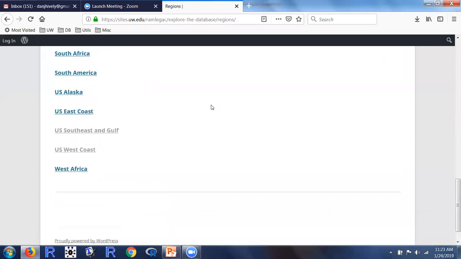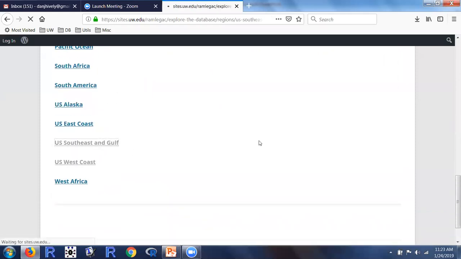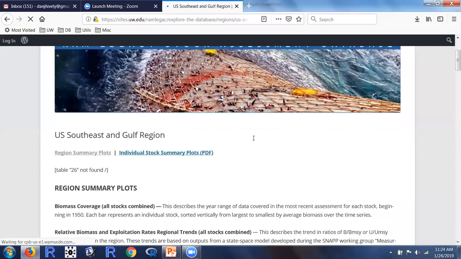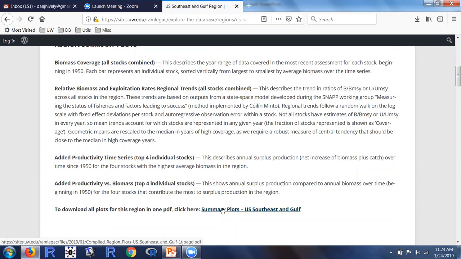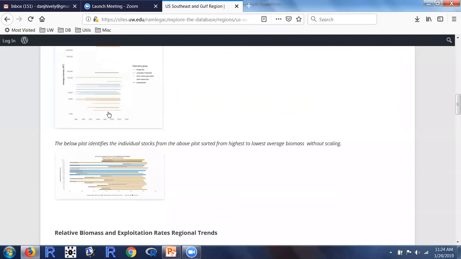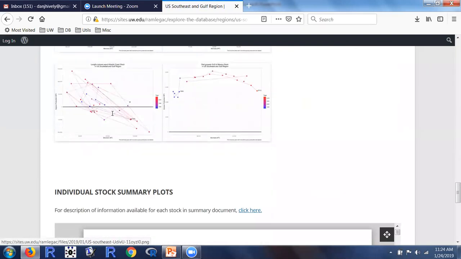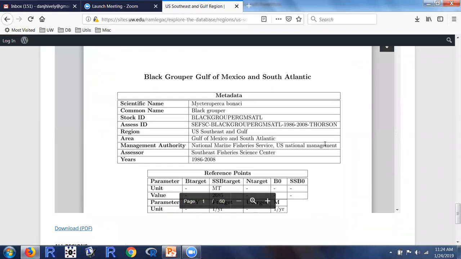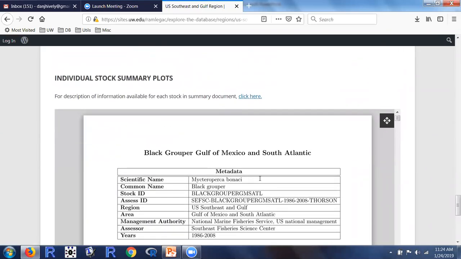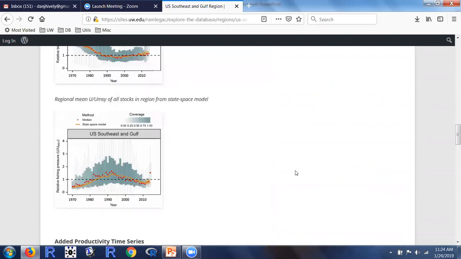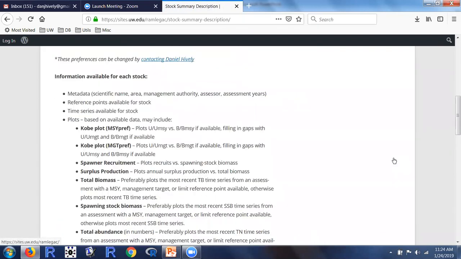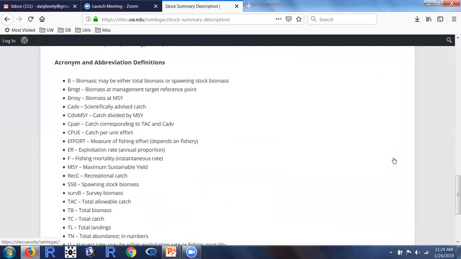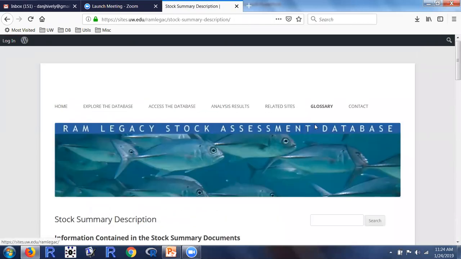Here we go. So looking at the region I was looking at in the PowerPoint, we get an explanation of the different graphics, and we get a download of those graphics. So these ones that we covered, and then the stock summary file can also be downloaded as well as just looked at on the site. And again, this is also available in the zip file that the new version of RAM will come in. We have the glossary that I mentioned before, which covers all the different terms that get referred to across the different graphics and pages on the website.